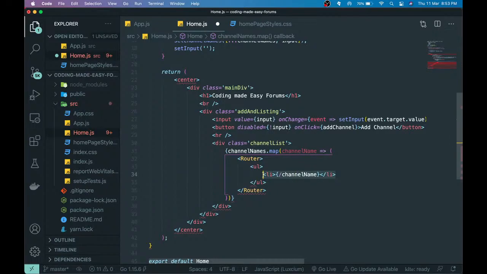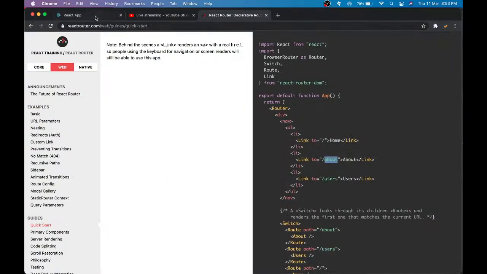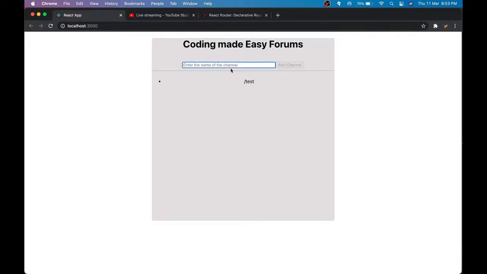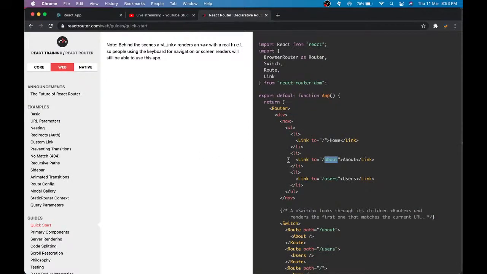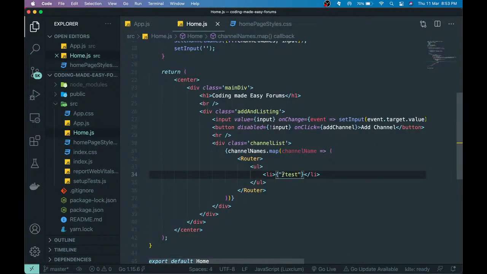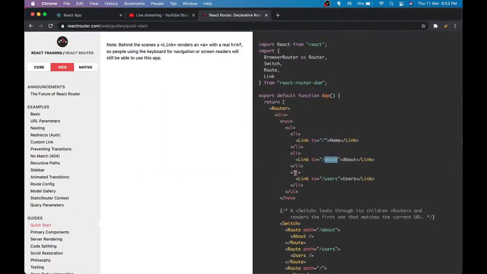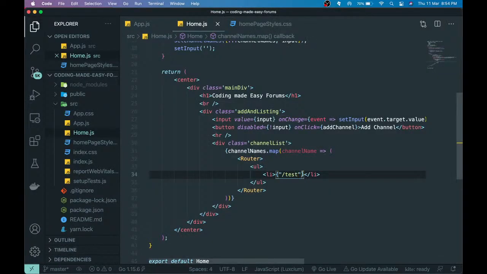Alright, I think I find only one way out of this. We will route it to a slash test. First, we will route it to a slash test. Let's just see what happens. Okay, why am I just getting slash test over here? Should be getting something else, right? Okay, we need to put it inside of the link, obviously. That's common sense. I don't know why I did not even think of that, but yeah, whatever.